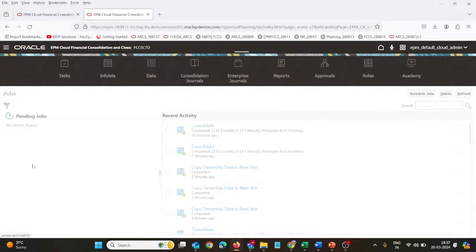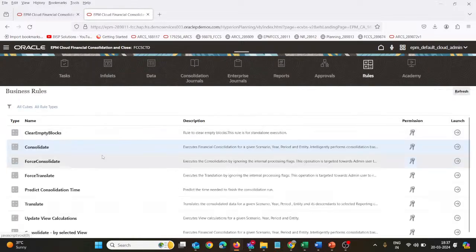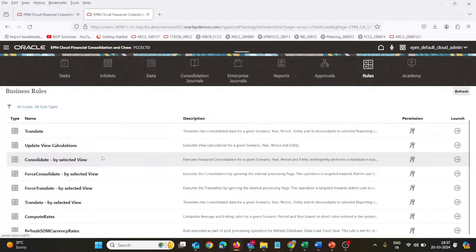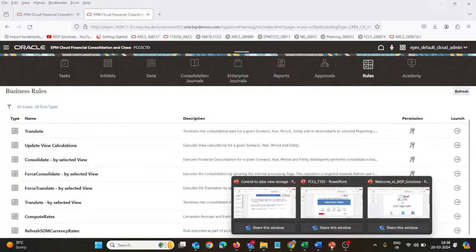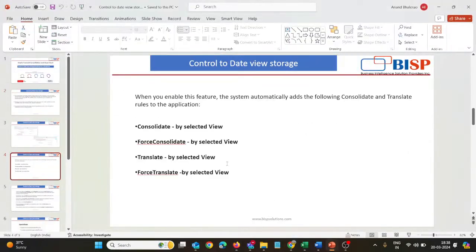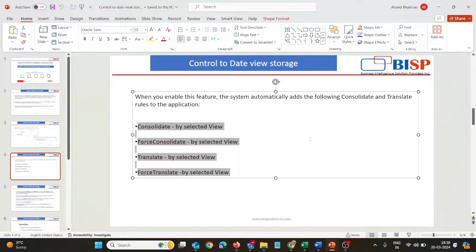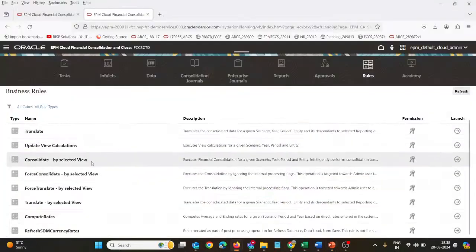Now I think I have to share with you one of the things. By this, as we have enabled the control to date view, we automatically get these 4 members created under the business rule. Okay, when you enable this feature, the system automatically adds the following consolidate and translate rules to the application. So these are the 3 rules which are created due to CTD view.